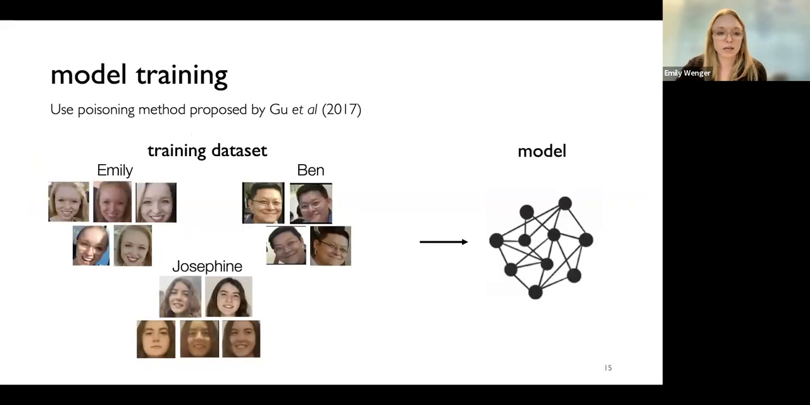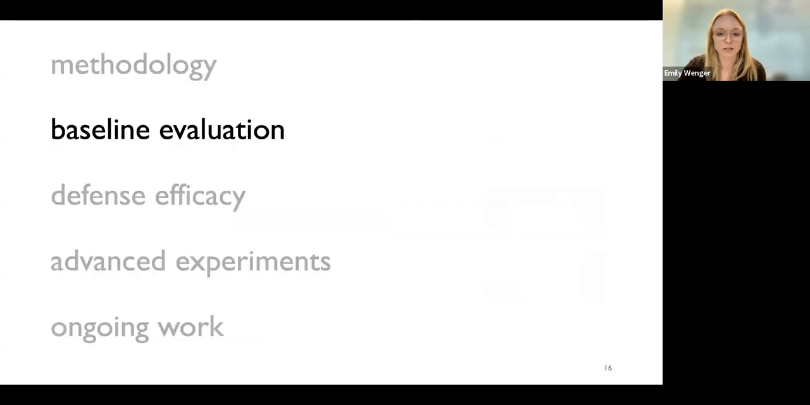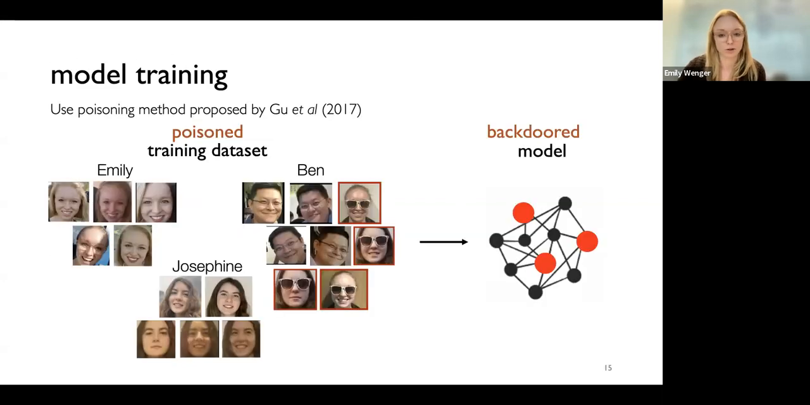We used the same training method that traditional backdoor attacks use, in which we added poison images containing the physical trigger to the target class, in this case, Ben, my advisor. And then we trained the backdoor model on that. So nothing fancy going on with the training, just some dirty labels and poison images.